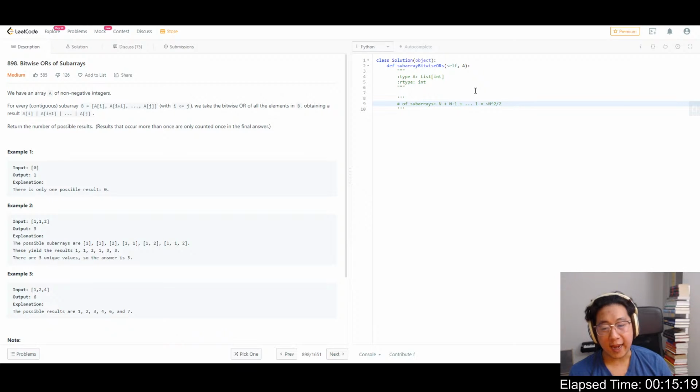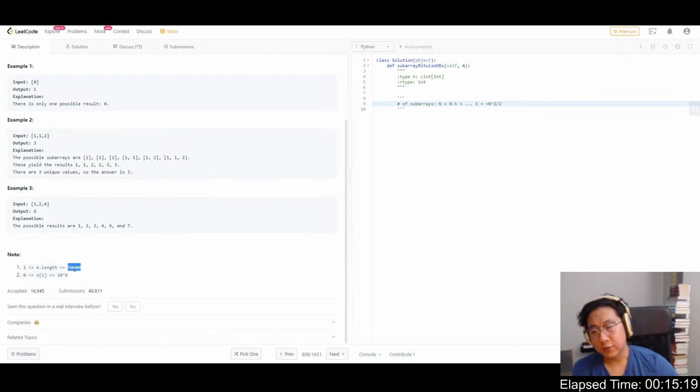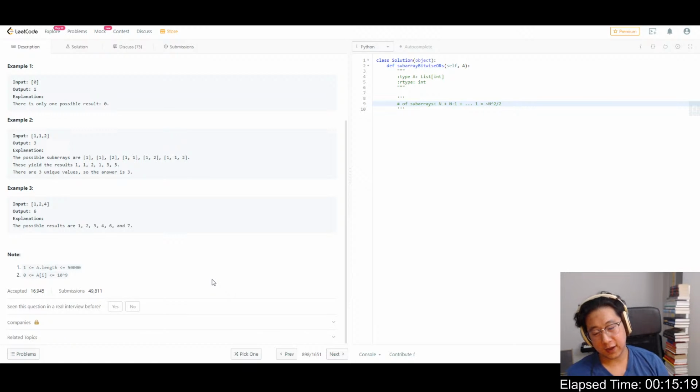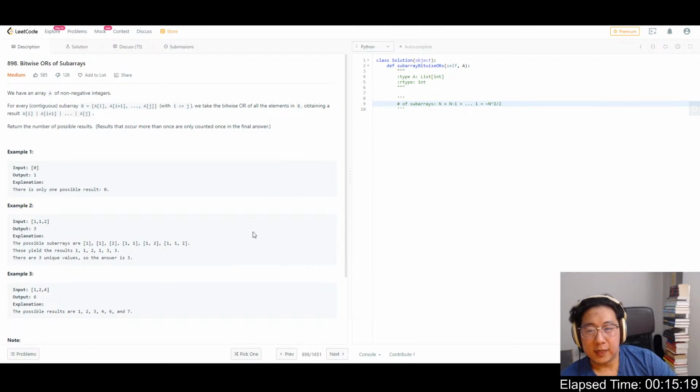And then it takes n to calculate the bitwise OR if you're doing it naively. So that's n cubed, an n cubed solution. And we have an array length of 50,000. 50,000 cubed is gigantic. That's like 10 to the 5 cubed, 5 cubed times 10 to the 5 cubed, which is huge. Meaning we need some smarter way to find the bitwise OR of the subarrays.